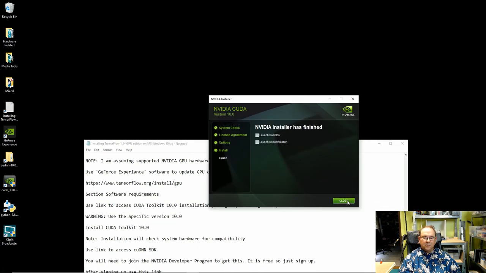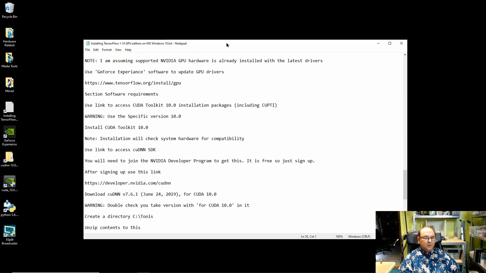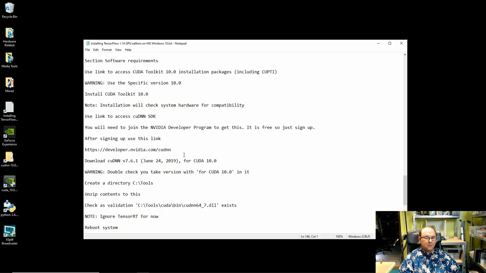And then we say next. Don't want to launch anything, just close it. So now we have CUDA installed. And now we need to install the CUDNN SDK. As I said, you sign in, and then you can use this direct link to go and get it.